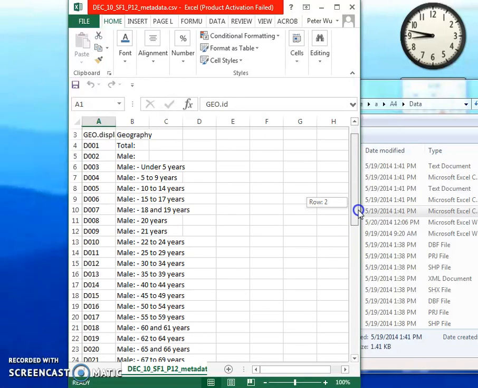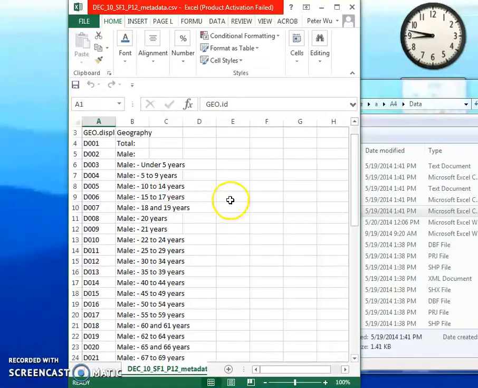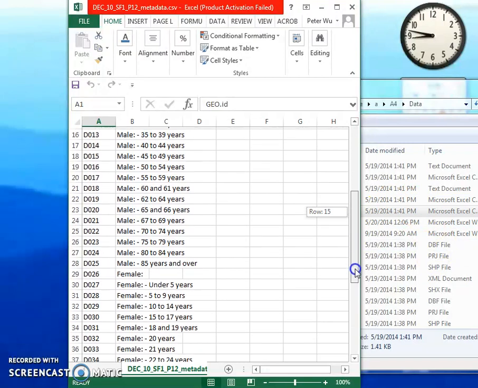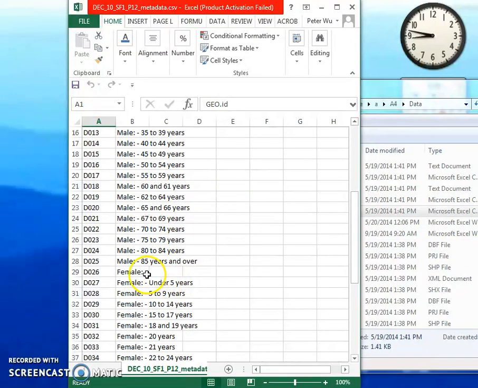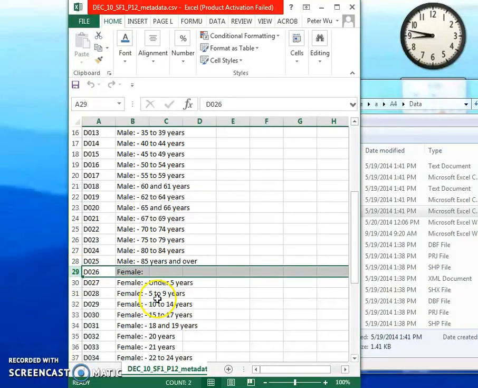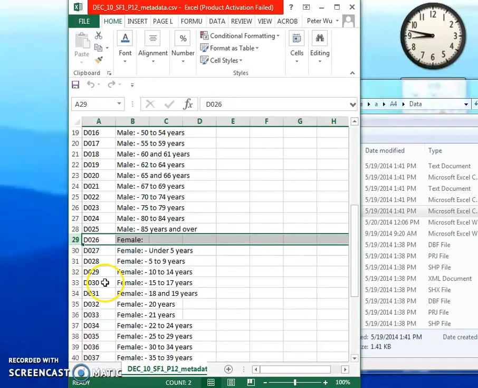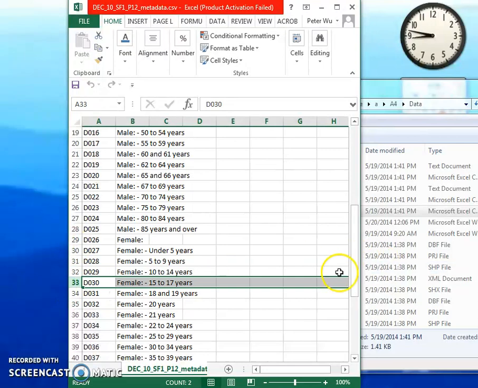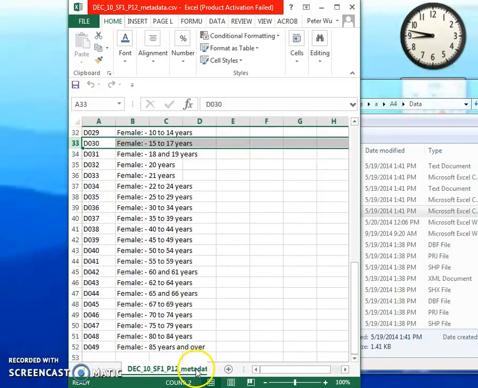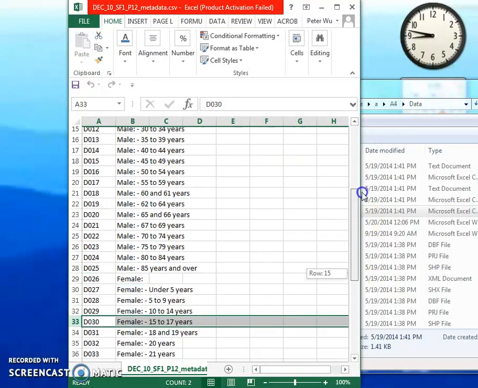To get the population for voting, we need to remove the columns from under 5 up to 17, and then from here on we can add these up all the way. These are all the male, and then female, we also remove that, and also remove these columns up to 17, which is D030. And once we remove those, we can sum across all the way. That will be our voting population.